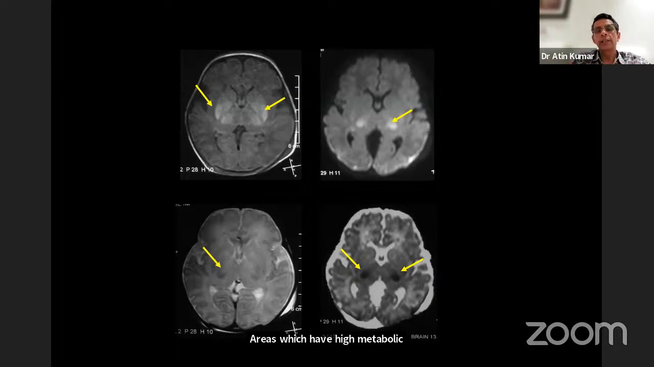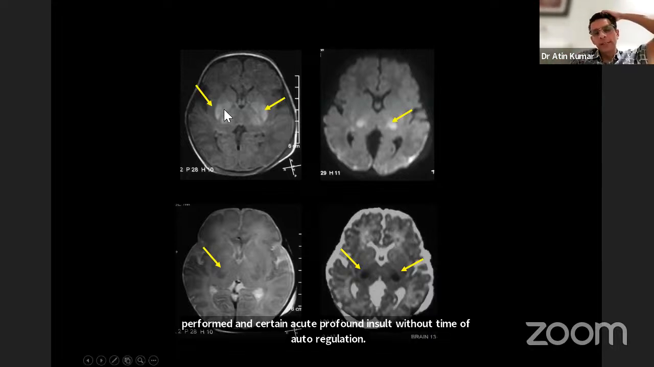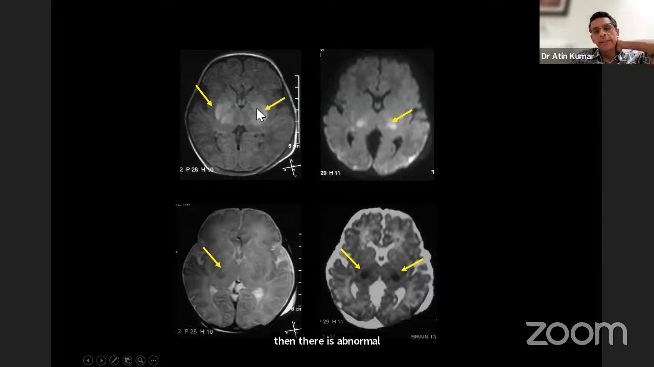So what are those areas? Basal ganglia. If there is time for the body to do auto regulation, then these areas have a preferential blood flow coming towards them and they get protected. You do not see abnormal signal in these areas and periventricular leukomalacia occurs. But if there is acute profound insult without time for auto regulation, then there is abnormal hypoxic insult which occurs predominantly in the basal ganglia or in the thalami. So this is one example.